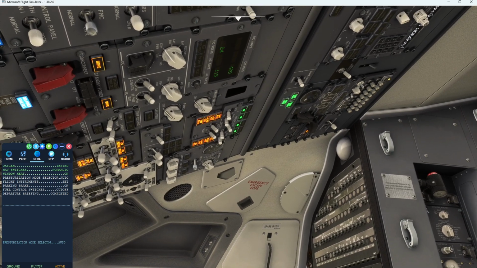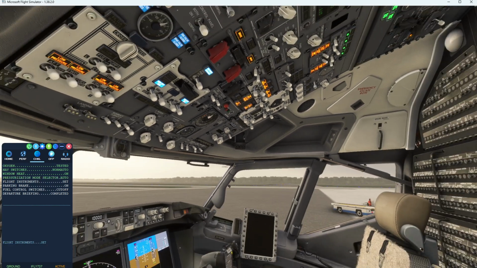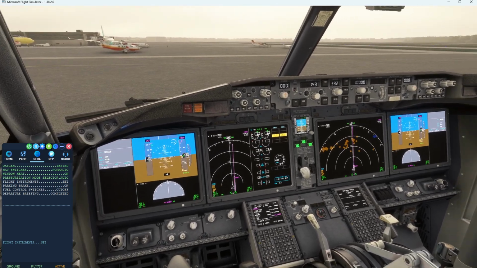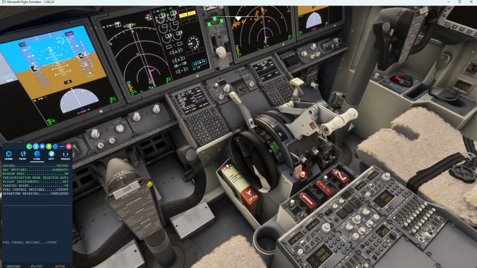On. Pressurization mode selector. Auto. Flight instruments. Set. Parking brake. On. Fuel control switches. Cut off.